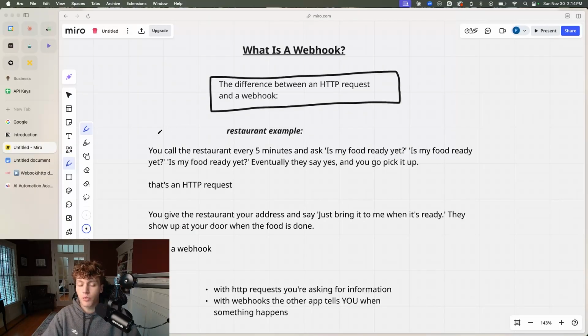So, an example of what an HTTP request looks like compared to a webhook. An HTTP request would be you order food and then you call the restaurant every 5 minutes to ask them if your food is ready yet. So you're constantly polling, you're constantly making these requests. Eventually they're going to say yes, and then you go get the food. A webhook is you give the restaurant your address, you say, just bring it to me when it's ready, and they show up at your door when the food is done. That is an example of a webhook.